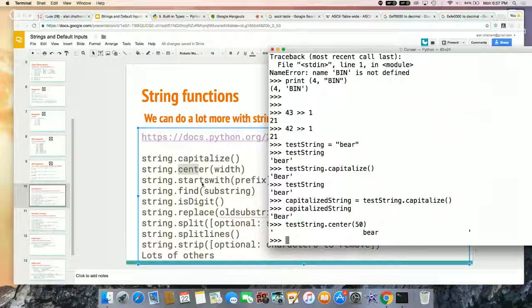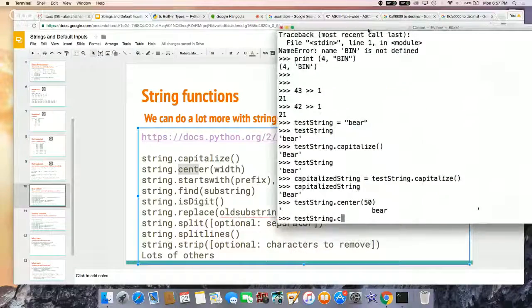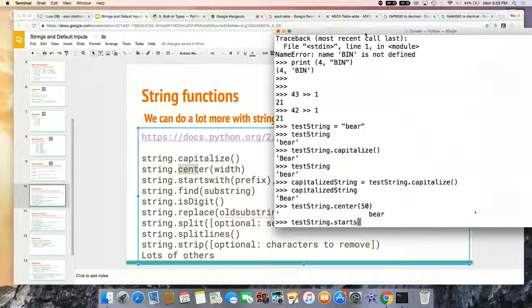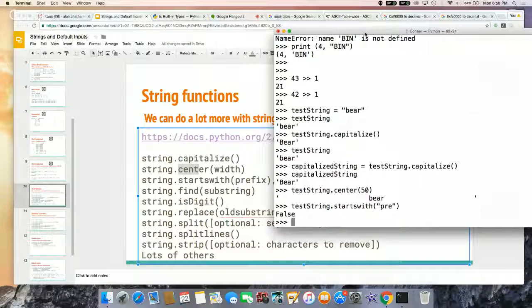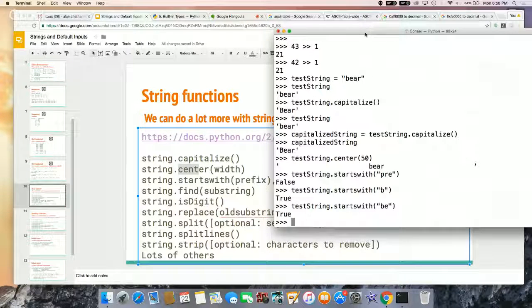We have some test things like startswith. So test string takes in a prefix, or endswith takes in a suffix, and it returns true or false. So like startswith pre. There's no pre-bear. Starts with a B. Yes, it starts with a B. Starts with B, E. That's true.